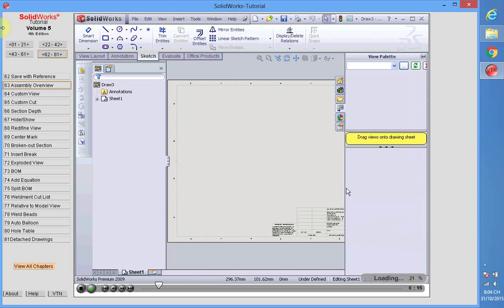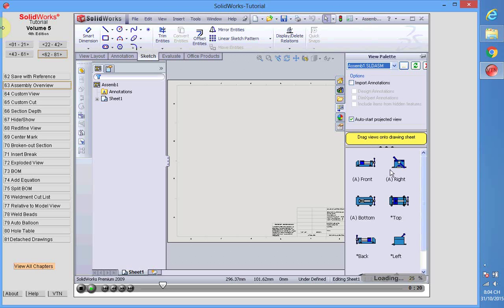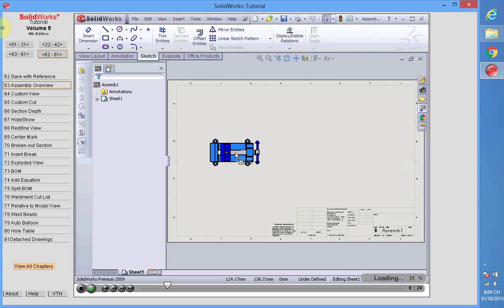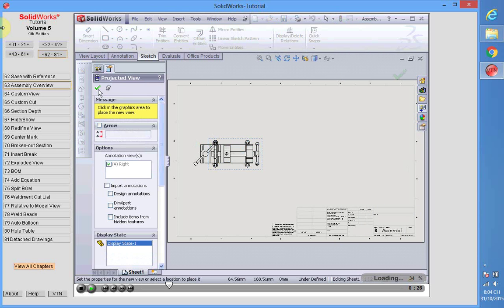Now I'll expand the View palette. Select my assembly from this drop-down menu. Let's drag in the top view. Click OK.